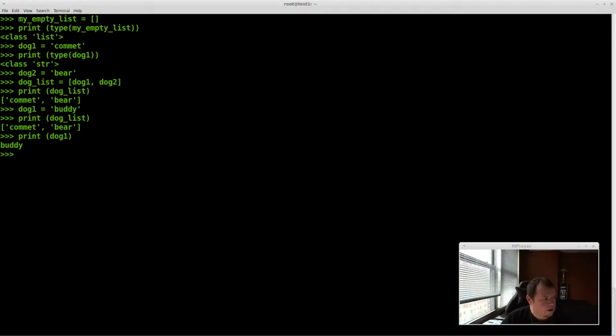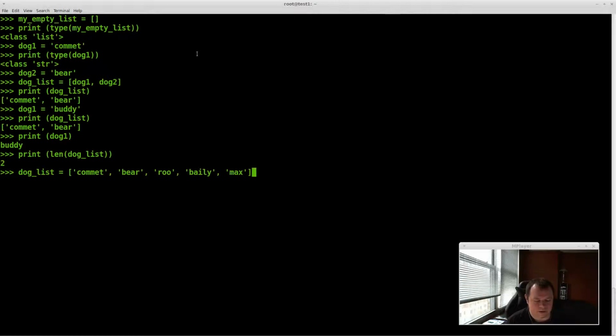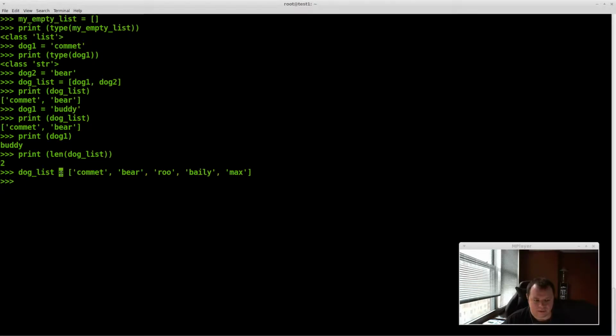Okay, so let's check the length of the list. So let's just do print len and then dog_list, and you'll get two elements. So that's how you can print out how long a list is. Okay, so let's assign a bunch of dogs to this list. Now, if you look at this, you can see that I had to add Comet and Bear back into the list with this equal sign.